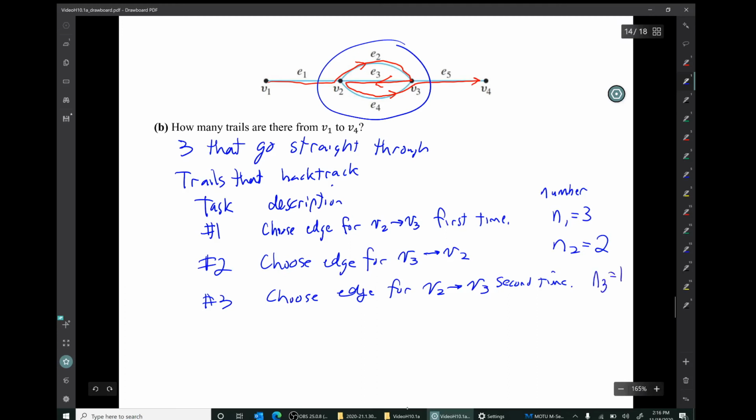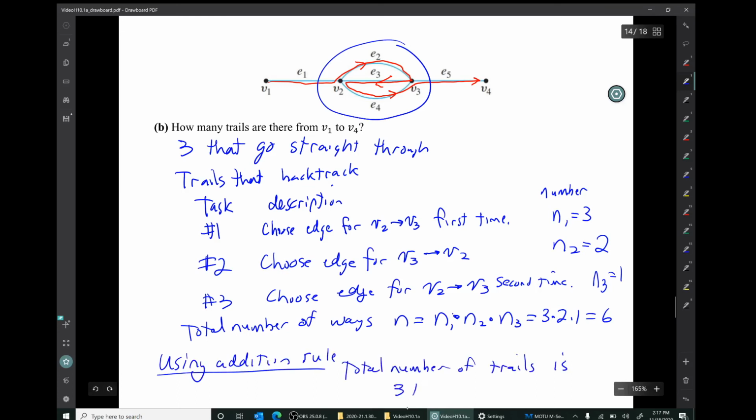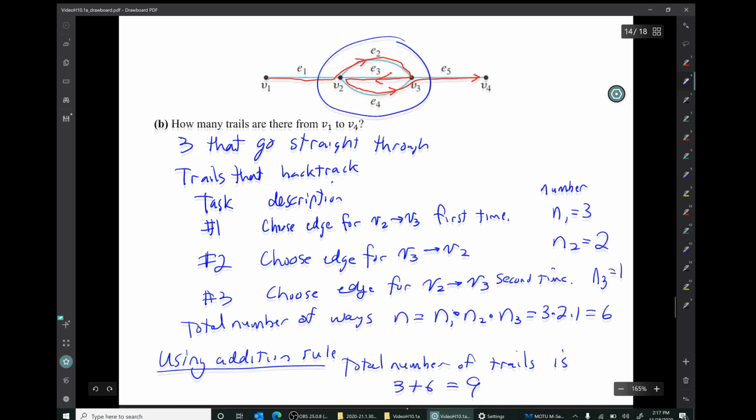So the total number of ways, you use the multiplication rule: 3 times 2 times 1 is 6 ways. So there's 6 trails that backtrack. So the total number of trails using the addition rule, 3 plus 6, the total number of trails is 9.